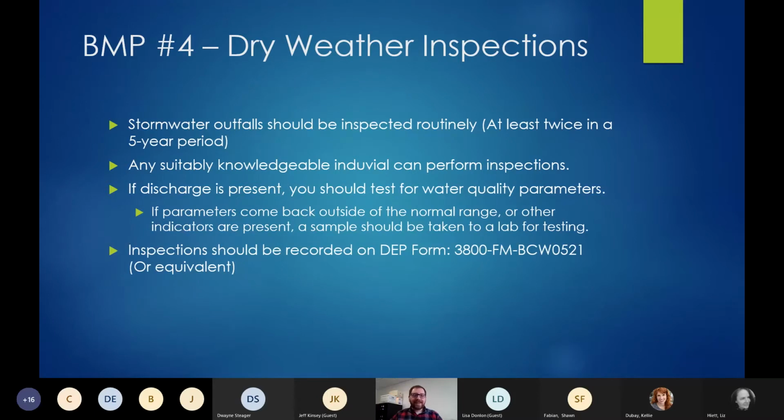Also, and I'm kind of anal about this myself, but the inspections should be recorded on a DEP form. DEP provides a very good form for filling out your inspections. You should try to match this format whenever possible, and you'll notice I have in parentheses "or an equivalent" of this form.